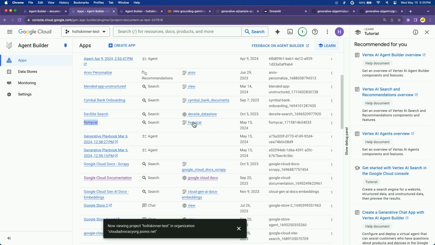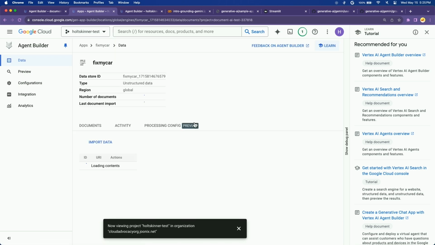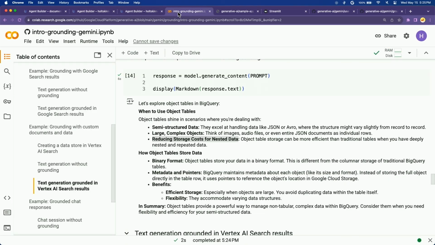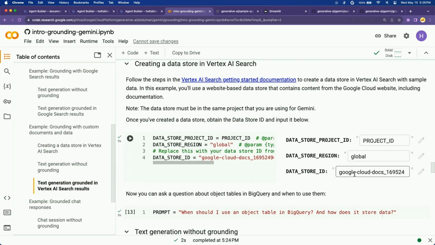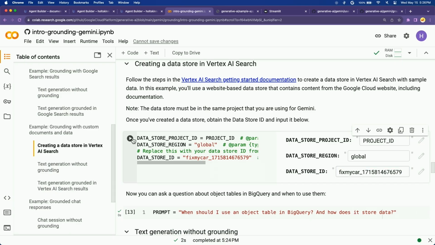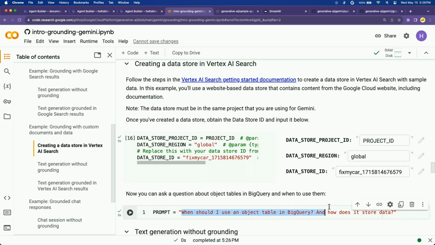So what we're going to do is I've already created a data store that actually has that PDF and a couple others imported into it. And I'm going to get the data store ID for this. And I'm going to plug it into Gemini and just see what happens. OK. So let's change this query around. Maybe we'll ask something like, I don't know, what is the cargo capacity for the Symbol Starlight?